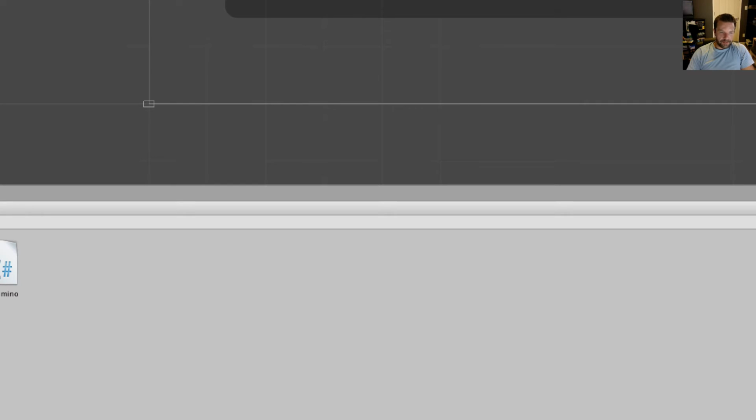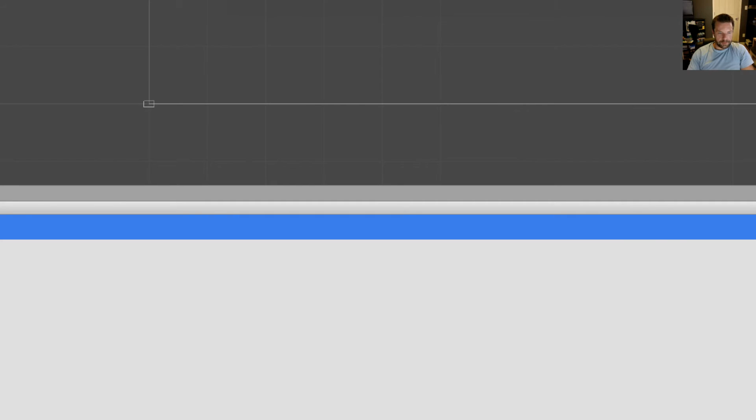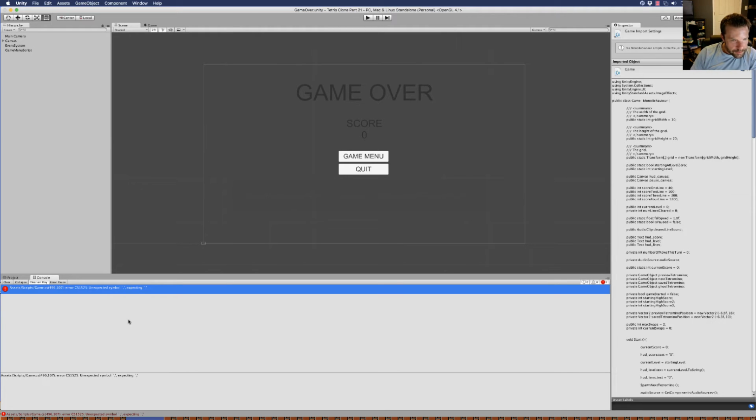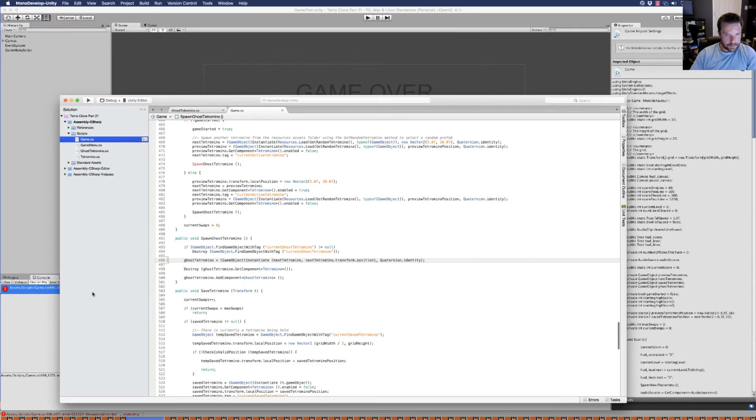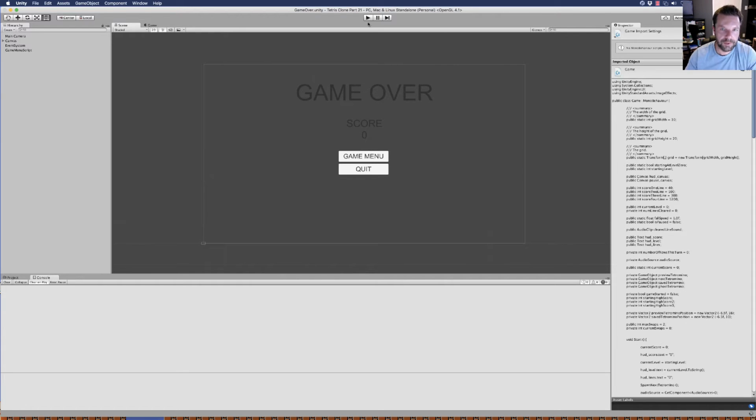And we have compiler errors. Wonderful. Okay, where are we at? Our compiler errors. What's going on here? Unexpected symbol, expecting semicolon. Why not? Oh. What am I doing here? Okay. So let's save that, go back into our game.